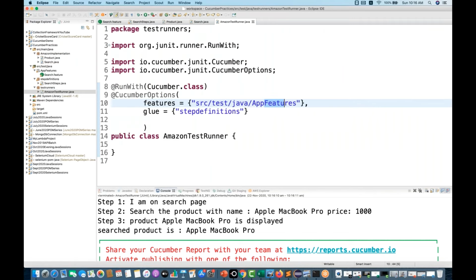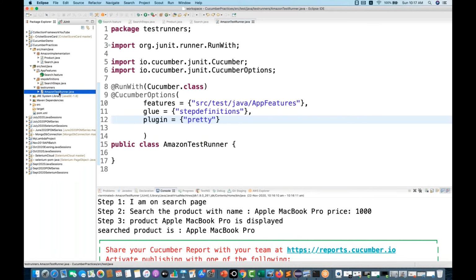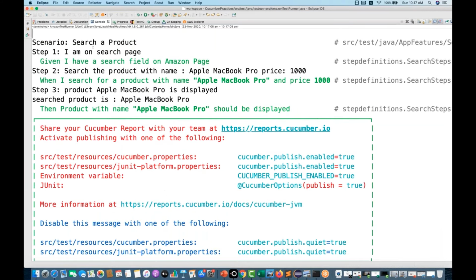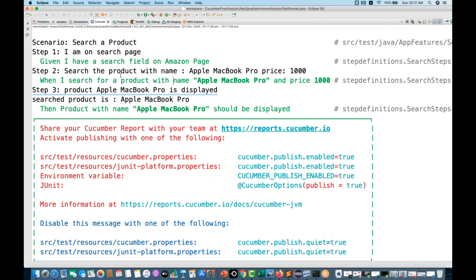Guys, if you really want to print a pretty output, you can do that also. I'll put a comma, and then we have a plugin keyword is equal to pretty, written in double quotes. Run it again and let's see what kind of output you get. Now you are getting a proper output with all the steps, colorful steps and everything. You can see this is my scenario. I'm on the search page, and it is working fine in green color. When I search for the product, it's again green, and then the validation, search product is Apple MacBook Pro, and this is the output that we are getting.